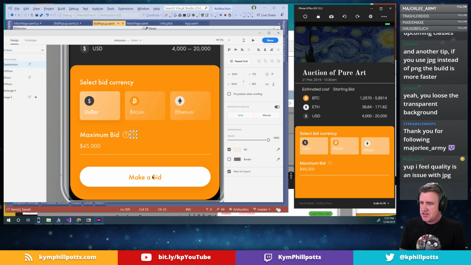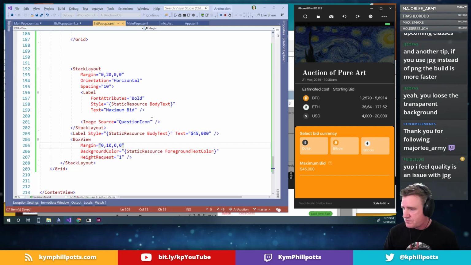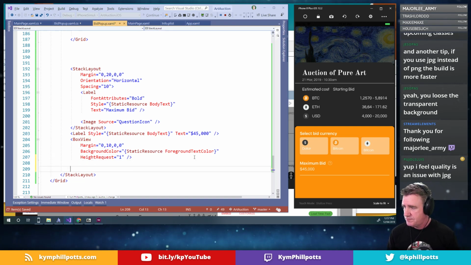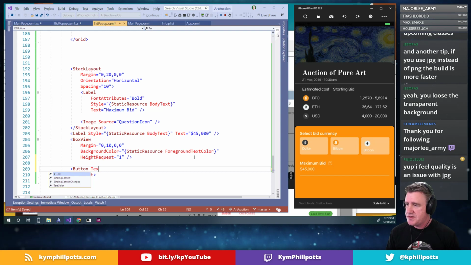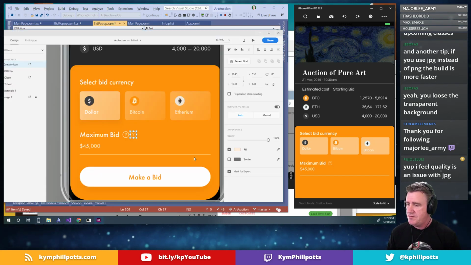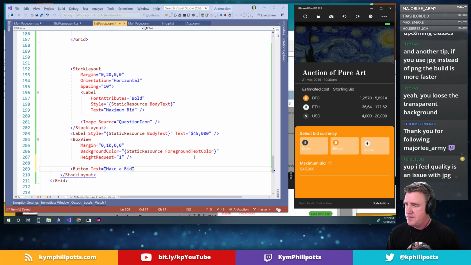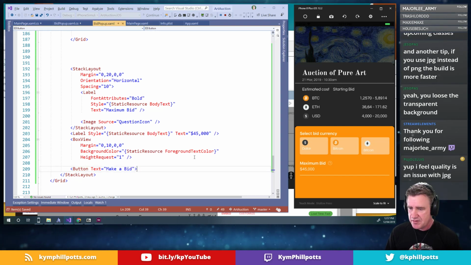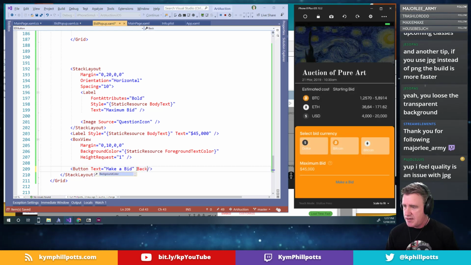Last thing, let's just quickly throw a button in here. With a text of make a bid. Let's see how badly that renders. So it's on iOS, of course, it's going to do that. So we want to give it a background color.